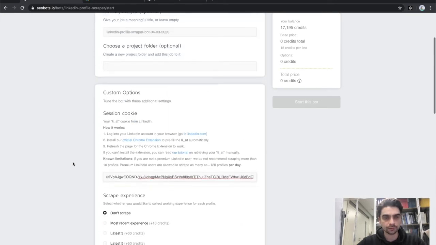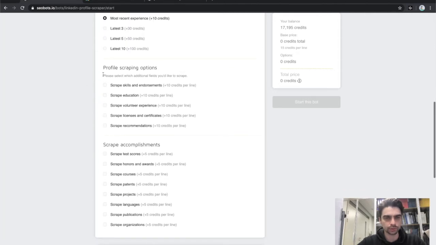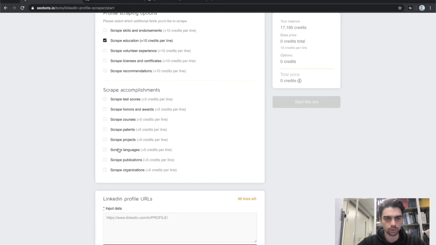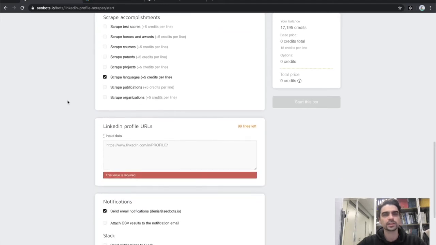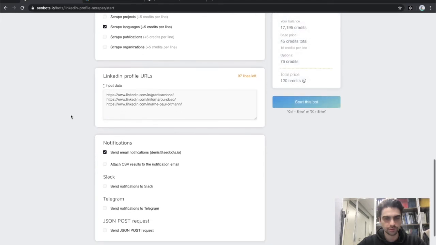Okay, now we have to select what kind of data we're going to be scraping. So I'm just going to scrape the most recent experience. Next, I'm going to skip the profile scraping options. Actually, I'm going to go ahead and scrape education and also languages. Obviously, if a user doesn't have any languages filled out, those aren't going to be scraped and the bot will ignore that. Finally, I need to paste in the links to LinkedIn profiles. I'm going to paste 3 profiles.